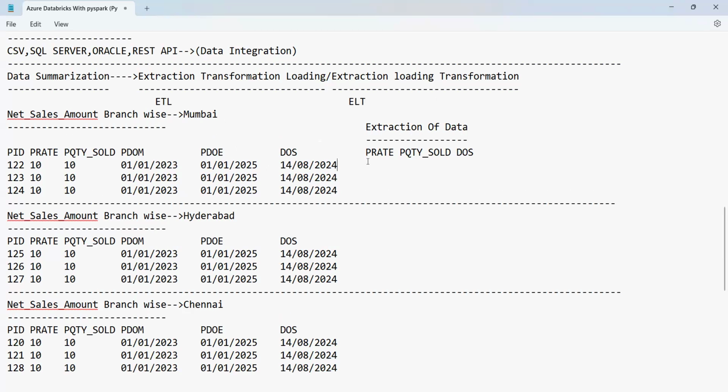Can you see the rate here? The product rate is 10, and the product quantity sold is also 10. The rate is also 10 and the quantity is also 10 here. And you have the date of sales, the 14th of August 2024. That's the date you have.